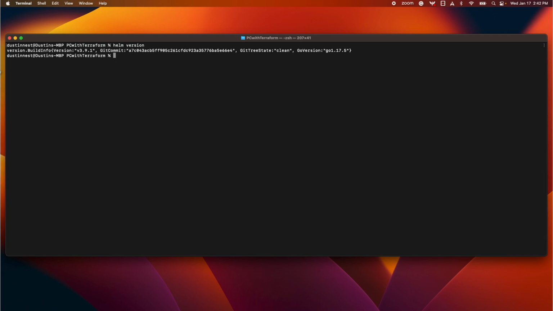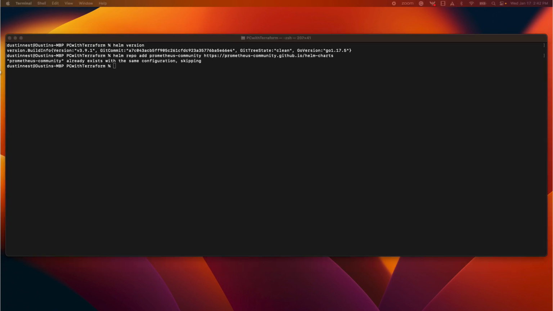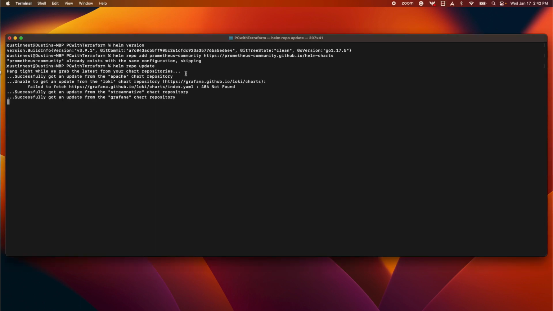Next, we're going to install Prometheus using Helm. So first I'm going to be adding the Helm repo for Prometheus community. I'll include, of course, all of these commands after the video. I already had the Helm repo added, so it says it already exists. And then we typically would run a Helm repo update to make sure we have the latest versions of everything.